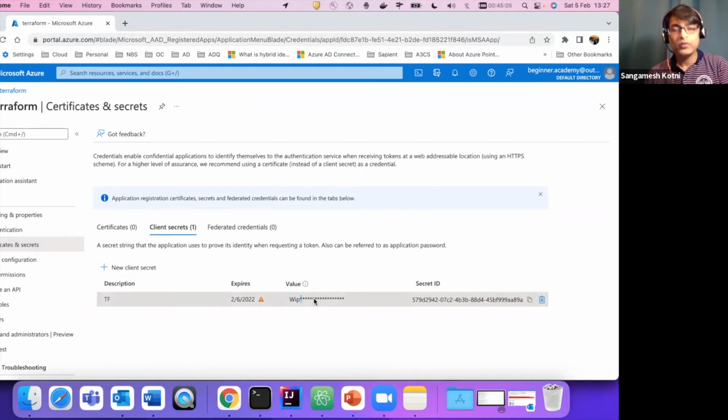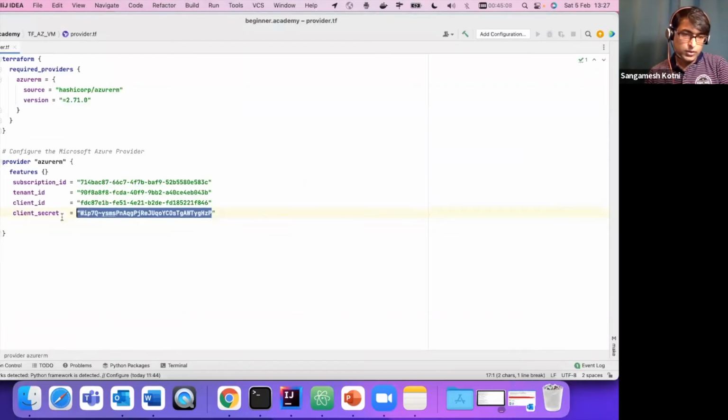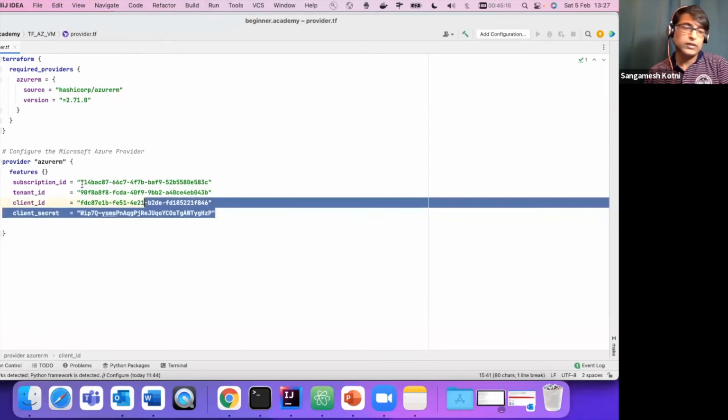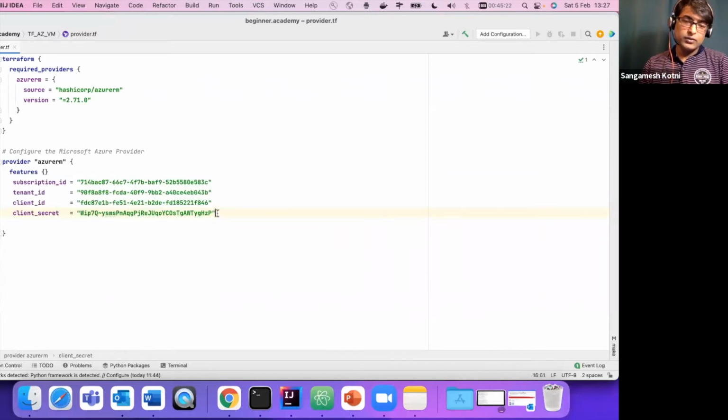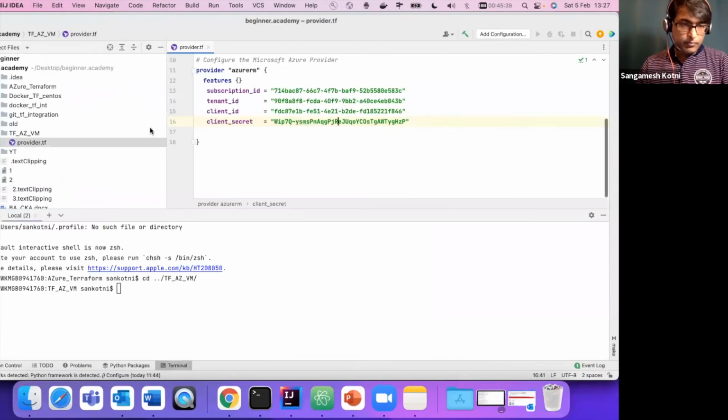You should note it down. But note that you should not check in your code to any of the repositories. This is a secret. If someone gets hold of this, then your Azure cost would increase like hell. So I would suggest, once you do the practice session, delete this particular line. After this session, I will delete my secret itself so that no one can use it. So this is the main bit. This is required for interaction between Terraform and Azure.